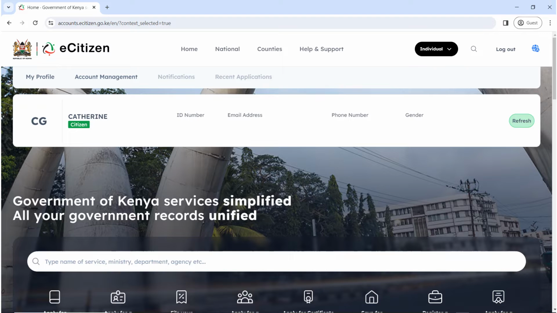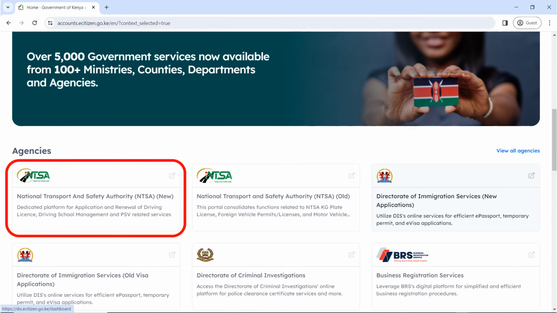Please confirm that you're using your account. Confirm all the details are yours. So once you have confirmed that you are using your eCitizen account, scroll down and click on NTSA. There are two NTSA. This is the old one and the new one. So please note this and click on NTSA new.